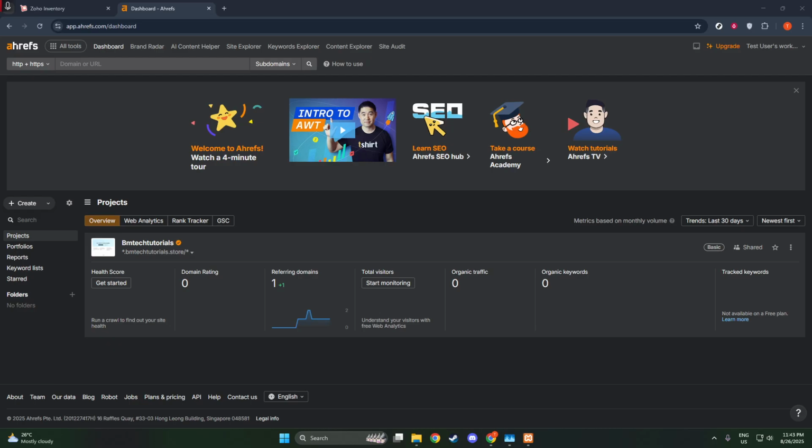From this drop-down menu, you will see the option to delete the project. Click on Delete to initiate the process of removing the project from your dashboard. At this point, Ahrefs will prompt you to confirm your action, as deleting a project is permanent.